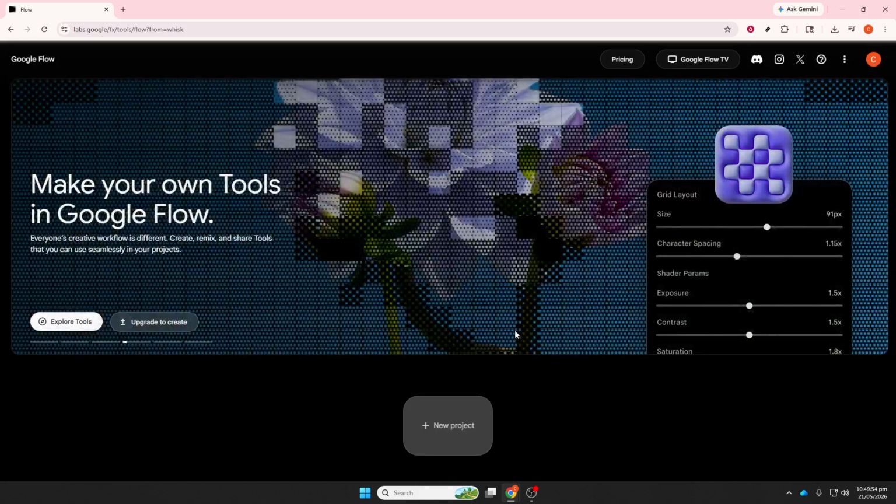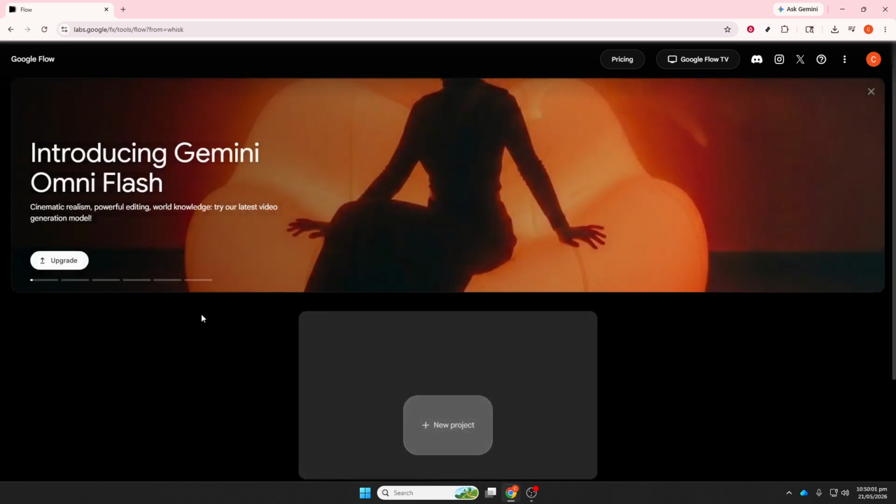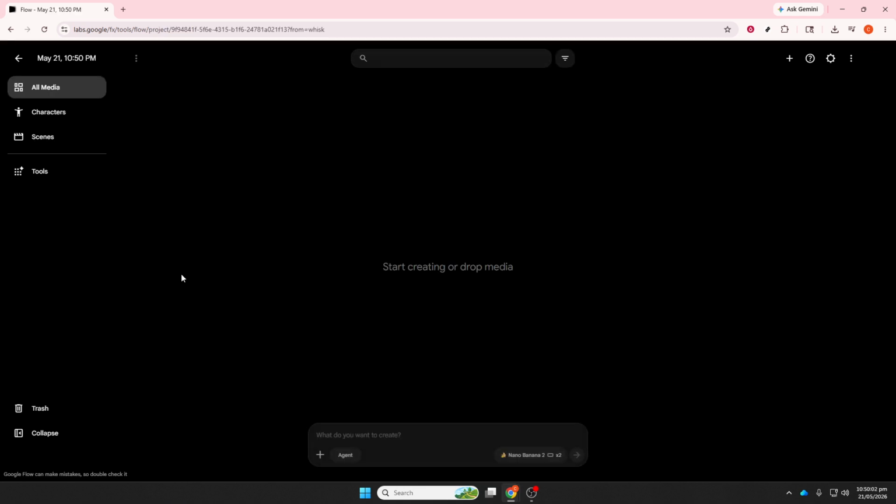In some cases, you'll be redirected automatically, but if you aren't, start by closing your browser completely, reopening it, and going directly to Google Flow. Sign in again with your Google account to reestablish a clean session. If that doesn't do it, clearing your browser cache is a powerful next move.